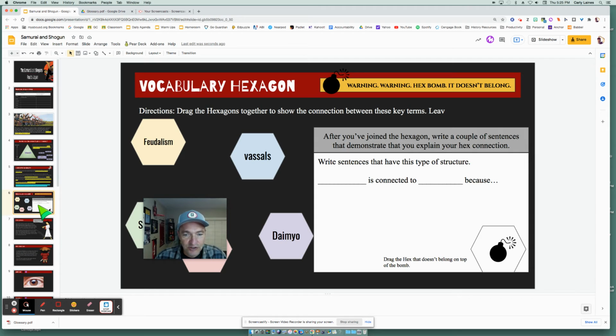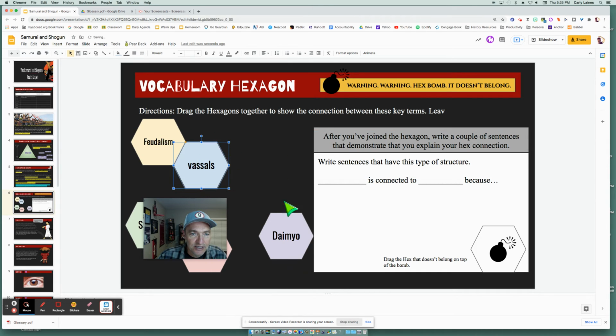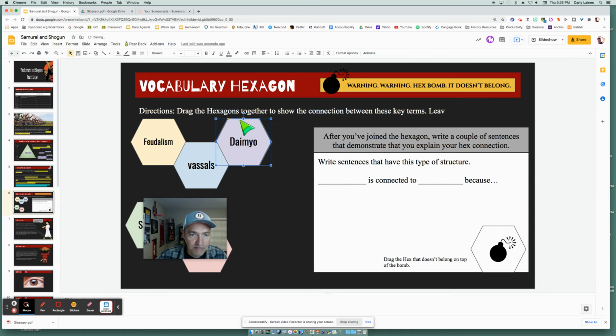Slide 6 is a little different. These are called hexagons. I want you to connect these hexes by clicking and dragging them and pushing them together like that, right? Click and drag it together. But when you put them together, that means that somehow those words are connected. Now it says that there's a bomb, there's a hex bomb. One of these words doesn't belong. And you're going to take that word and drag it on top of the bomb here.